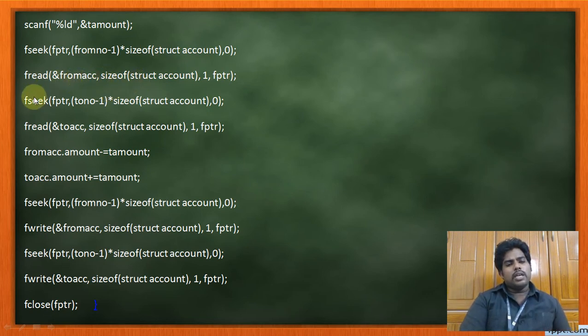read. Similarly, to account also. You are seeking the to account and reading the to account details also, how much amount is already there. Okay. Now from account is the structure variable, dot amount. From account dot amount equal to from account dot amount minus the transaction amount. How much amount do you want to transfer from the from account to the to account? It should be minus here, right?